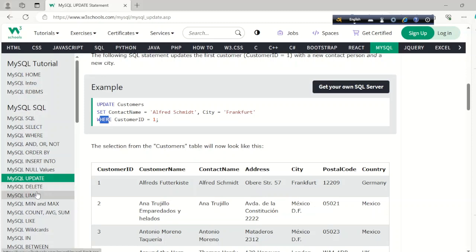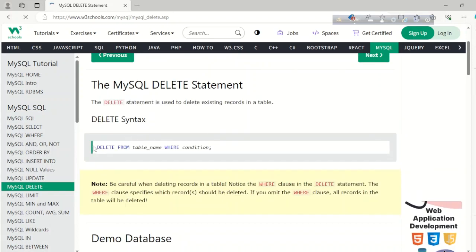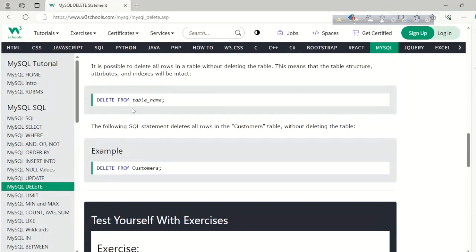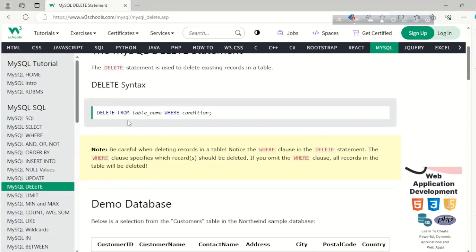And now we're going to learn the delete statement. For the delete statement, first of all, you have to be very careful, because if you provide delete from table name, and you don't want to delete the whole table but rather delete specific data, then you have to put the condition for that. Yes, delete from the table name and where the condition.